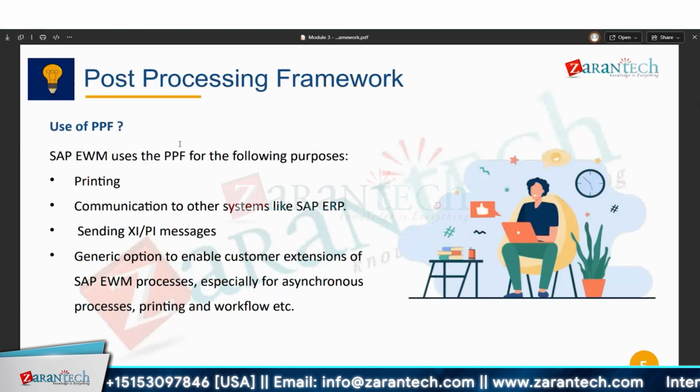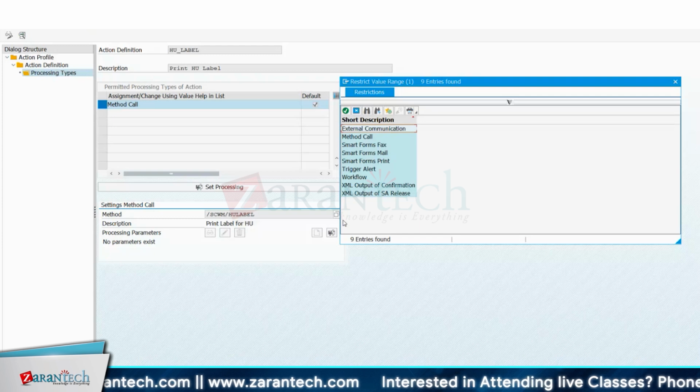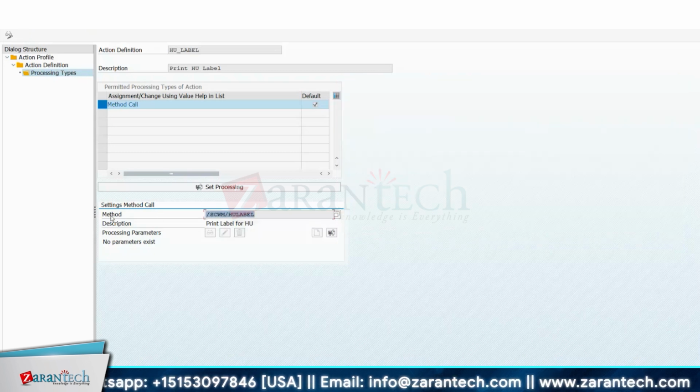According to the uses, you will have different processing types. A processing type is nothing but the different types of actions or processes that you can trigger through this PPF. You can see the list over here. It could trigger an internal communication, a printout, an alert trigger, a call, whatever you can do. But here, the processing type that has been defined is a method call. So it is going to call a method. And what is the method name? This is the method name. You can see the technical details also. This is the method name which has been defined over here.